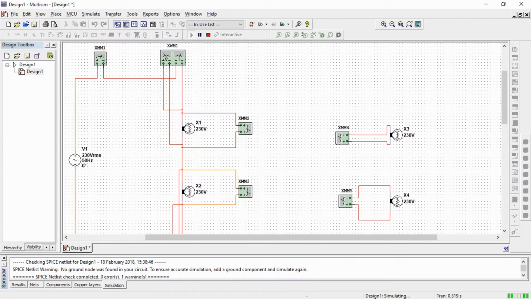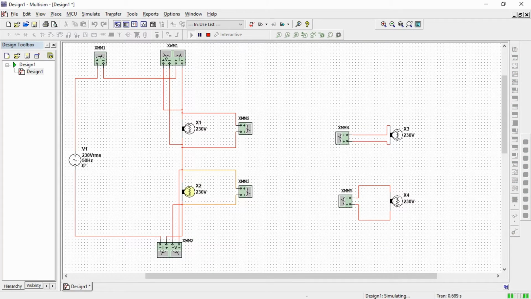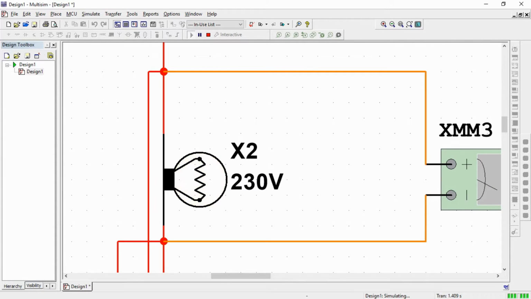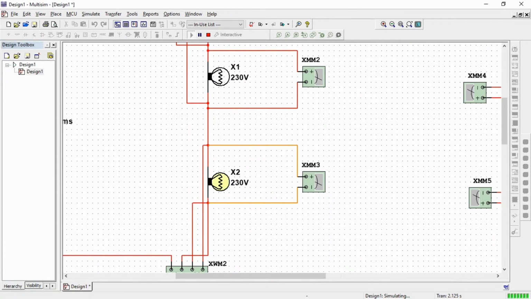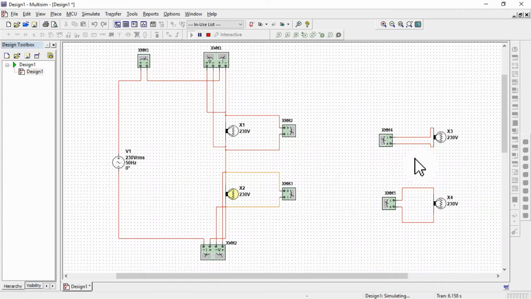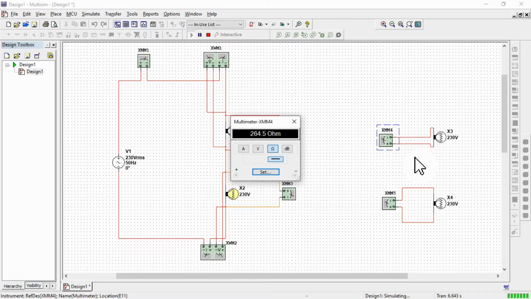Let's go online. Here you can see the 100 watt bulb is glowing more brightly, whereas the 200 watt bulb is not glowing in the simulation, but in practice the 200 watt bulb glows less brightly than the 100 watt bulb and it is negligible. So here you can see the 200 watt bulb is not glowing, whereas the 100 watt bulb is glowing, as the power in the 200 watt bulb was not sufficient.